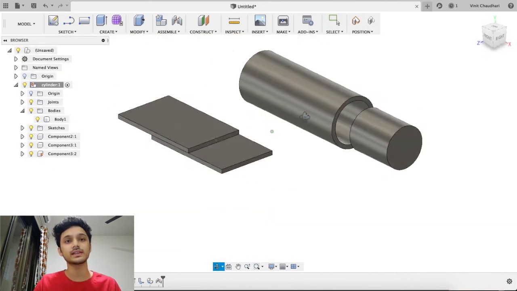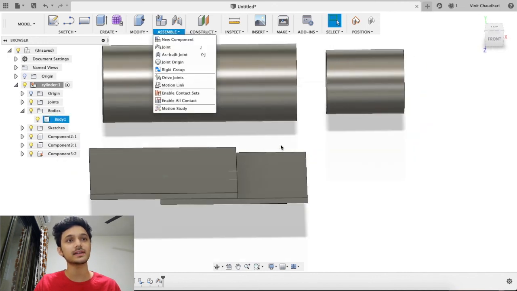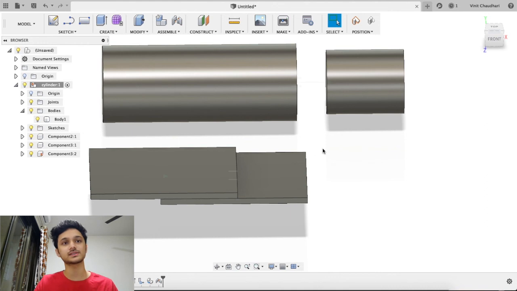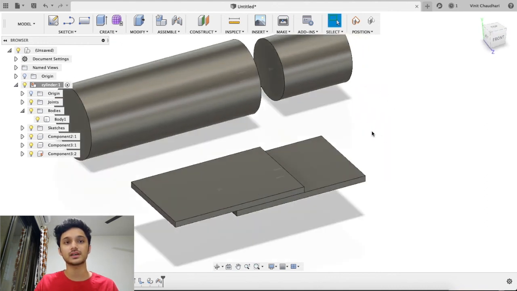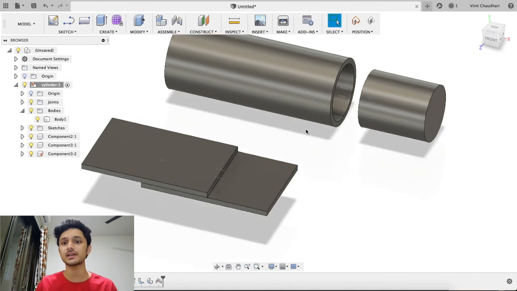Okay, so that's all guys. So that was the assembly part. We will learn about constraining motions, or how to apply motion links to the objects, in the next part.